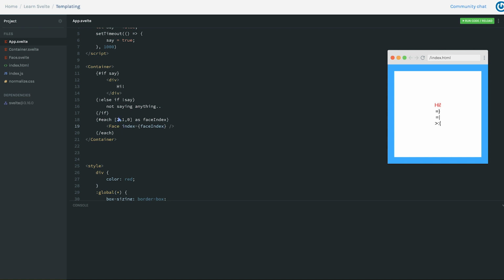Okay, so it'll be a face with 2, 1, and then 0. So these should flip. So it'd be angry, normal, and then smiley face. So let's see how that looks. Yep, angry, normal, smiley face. Cool. And another little trick I'll show you is that here you can do as index, and if this name right here matches the name of the prop, so usually, you would do it like this.